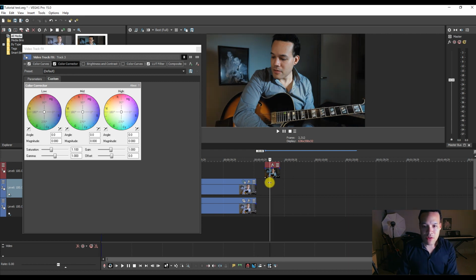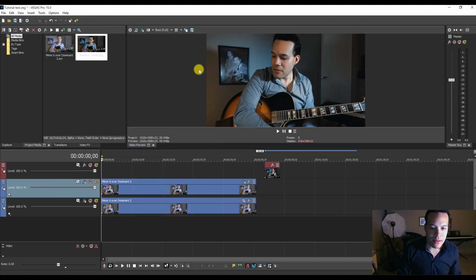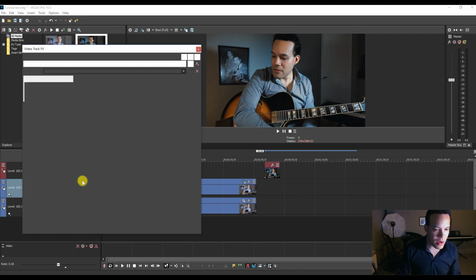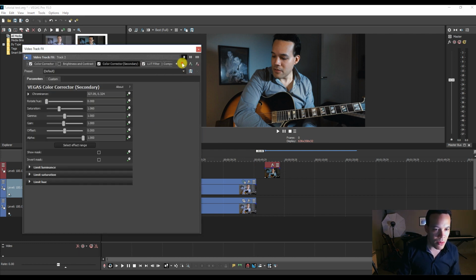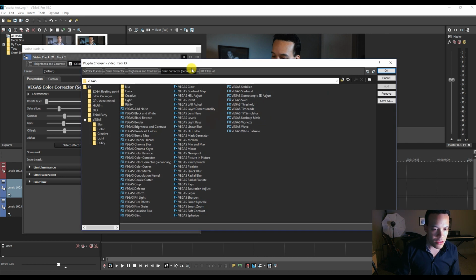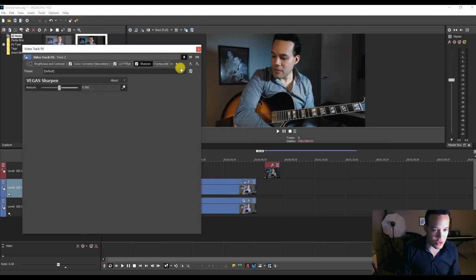I still think the Davinci Resolve picture looks a little bit better, but I'm okay with this. So, last step, we're gonna add some sharpening. There's two ways of doing it. You can use the unsharp mask, but I usually use just Vegas Sharpen, and I just choose the light preset.